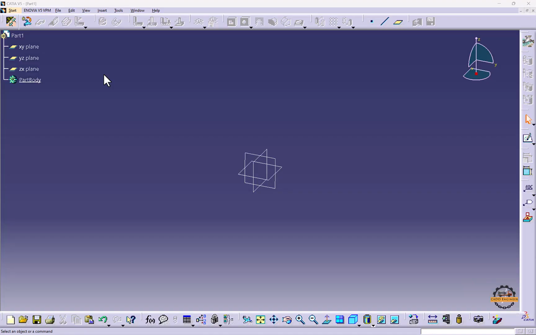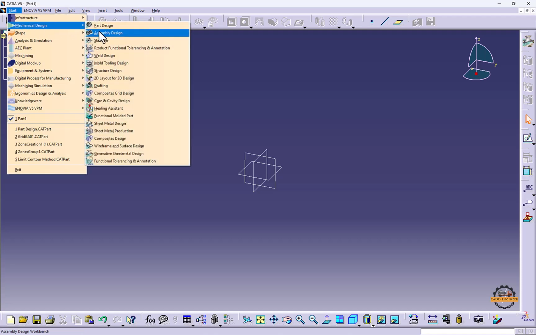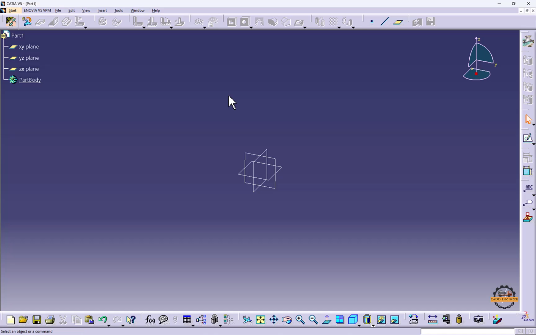In this part of the video, we are going to learn about generative sheet metal design. To start the generative sheet metal design, we can go to Start, Mechanical Design, and take Generative Sheet Metal Design. So we have already taken this window. Once you enter the window, you can see that all the tools are deactivated here.